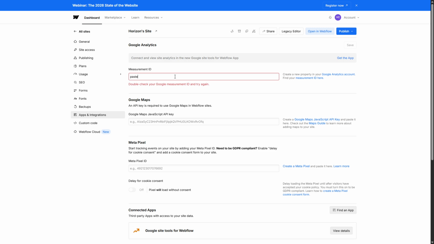After saving, it's time to make these changes live on your website. To do this, simply hit the Publish button. This action will update your site, ensuring that the analytics tracking can start functioning immediately. And that's it. You've successfully linked Google Analytics 4 with your Webflow site.